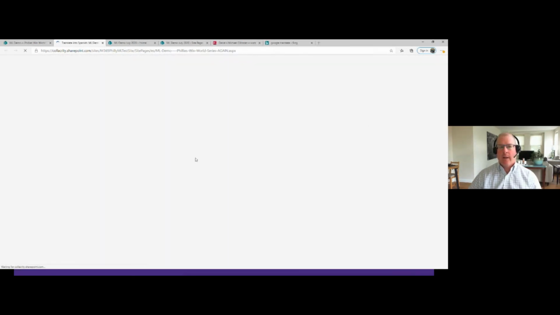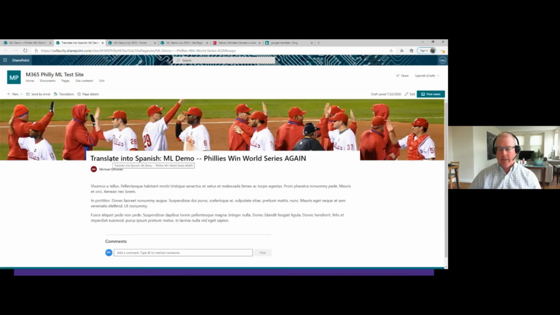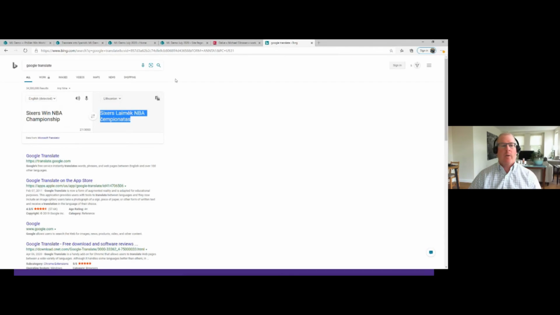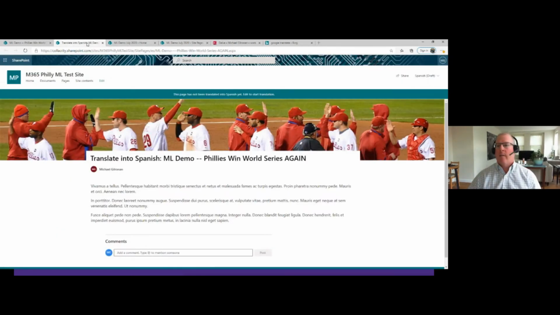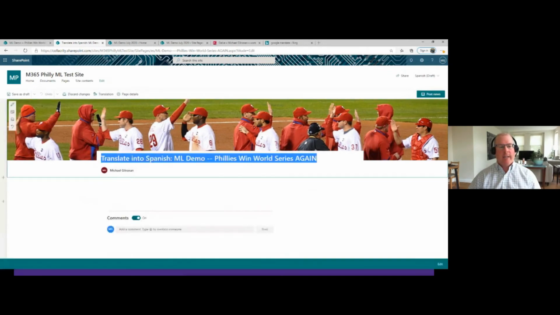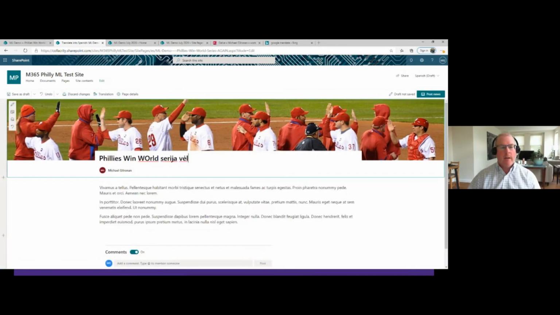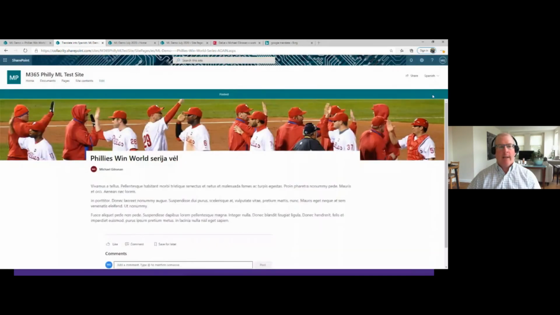I want to go there. It will actually tell me translate into Spanish, right? So it will bring that in. And if I do Phillies win World Series, copy that guy over and edit this page, do my translation effort right here. And I think I cut some off, but that's fine. It gives us the idea. Then I can either save it as a draft or post it. I'll post this straight away.